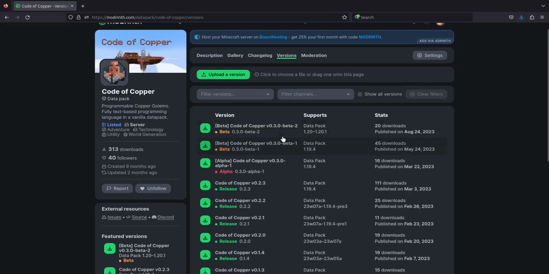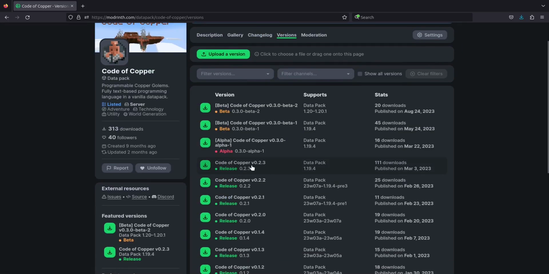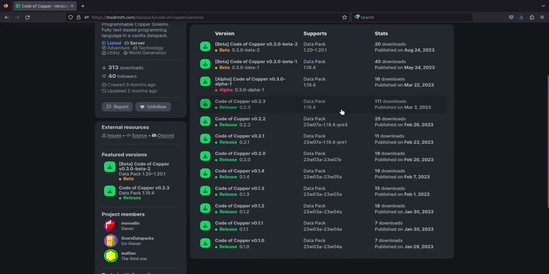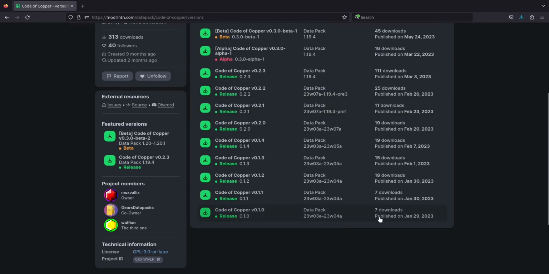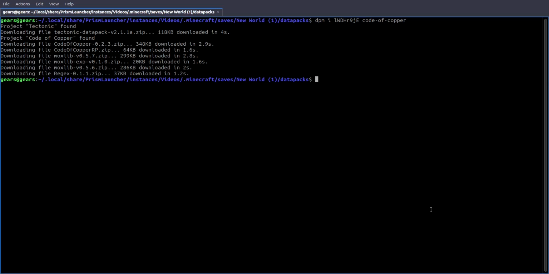If we look at the versions here, that's the one it downloaded because it's the latest release. There's also alphas and betas. Let's say that, instead of playing this 0.2.3, we want to play the very first version of Code of Copper. We can do dpm install Code of Copper, and then we do a little @ and we type in the version number, so that's 0.1.0. Install that.